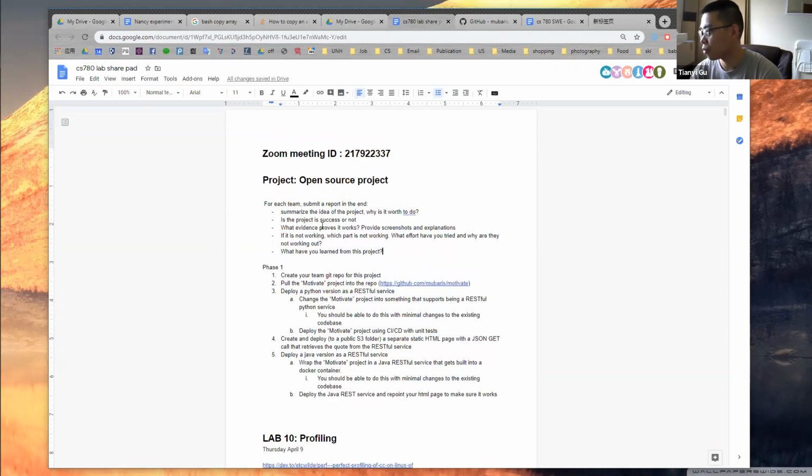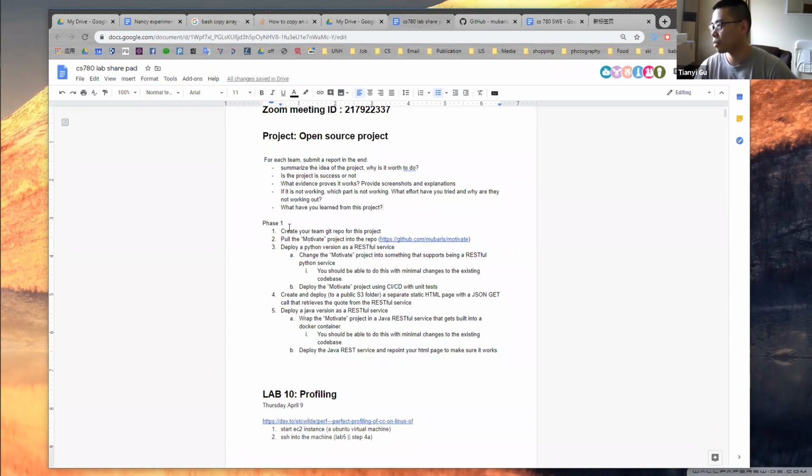Just like what we did here, you can easily create a Google Doc and share it with your team members, and everyone can type in and see what's going on, and put in screenshots, and put in the explanation of the screenshots.